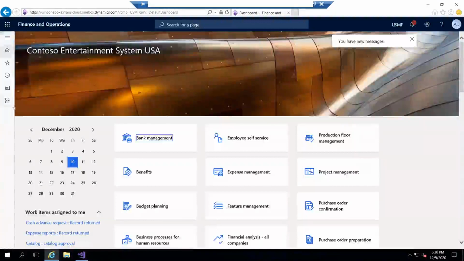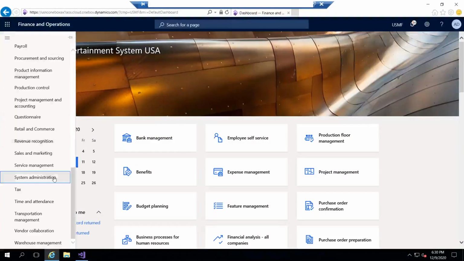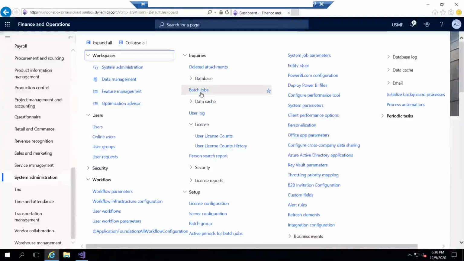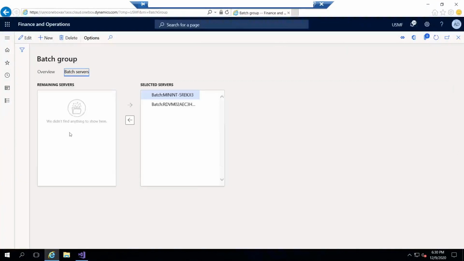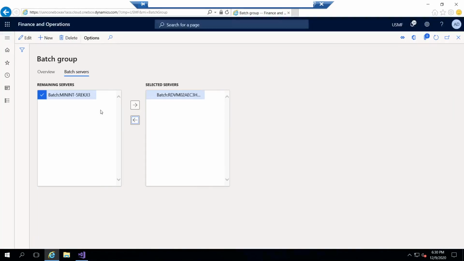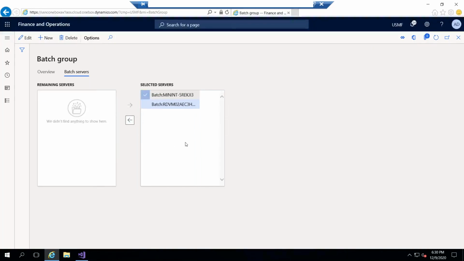For example, if you ask me to show an example, let me show you. If I go to system administration, there should be something called batch group. If I go to batch servers here, you can see these are the two list boxes, and there are two arrows. You can move items here and there. This is how it works, and we are going to have it in this fashion. Then you can simply save this.